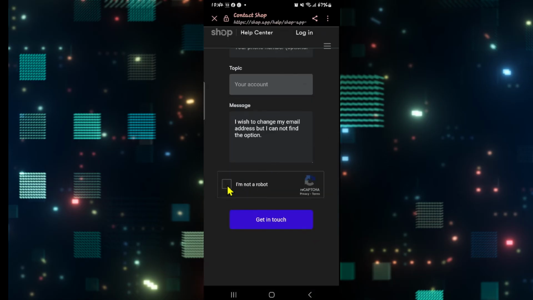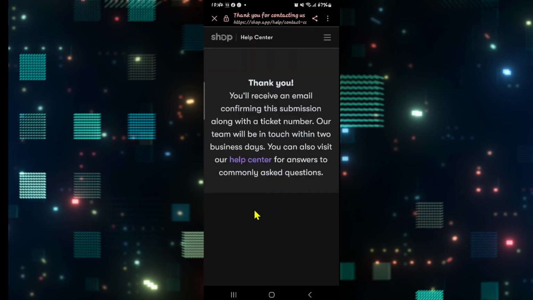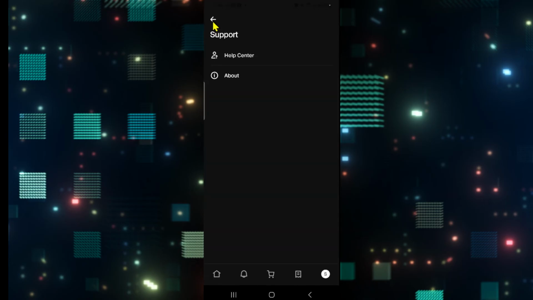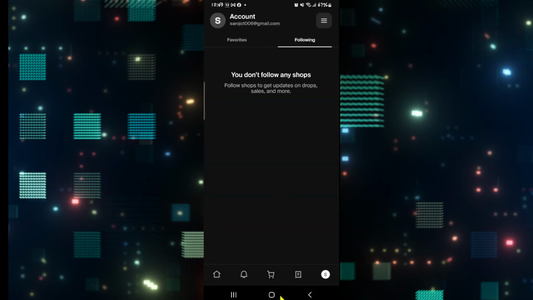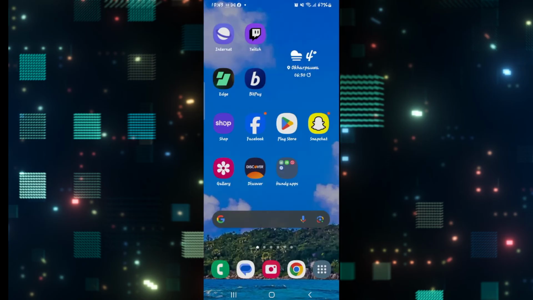Now tap on the I'm not a robot option to verify your identity. Now just tap on the get in touch button and your email will be sent to the support team. Once the email is sent, you will simply need to wait for the response that you will receive within your email. Once you receive a response within your email, you can just open up the email and follow the instructions within that will allow you to change your email address.